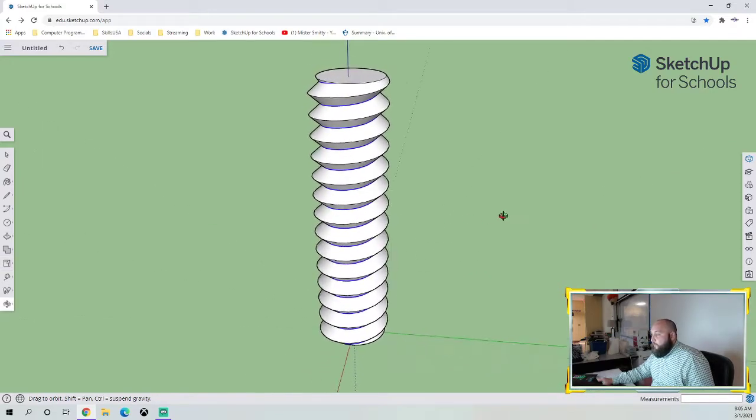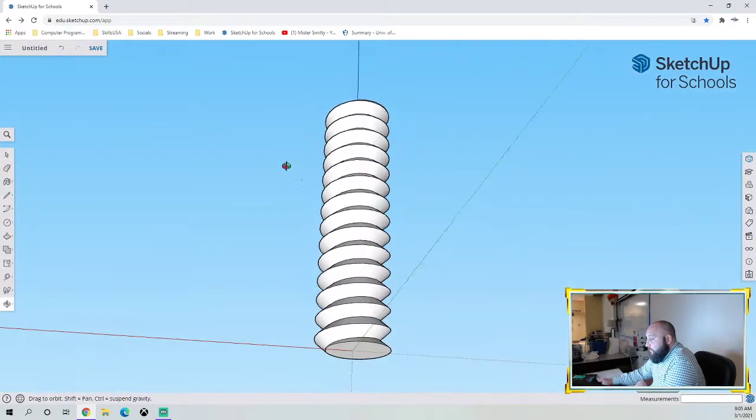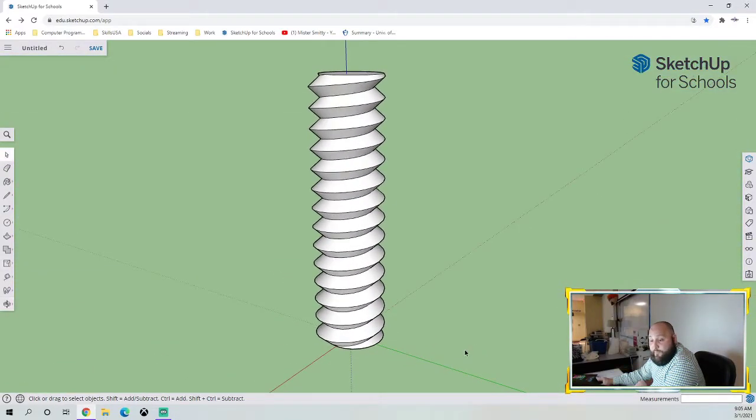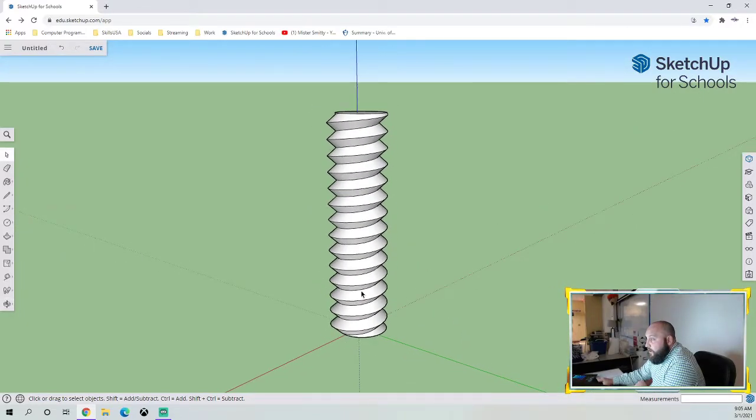All right, so now we have moved in the X and the Y direction. And at this point, you can click off because we have created the thread of our screw. So the only thing we have left is we need to do the bottom and we need to create the top for this.